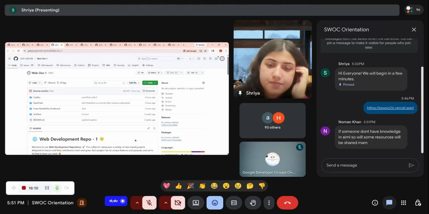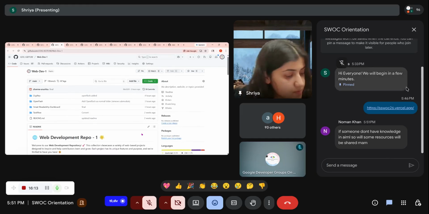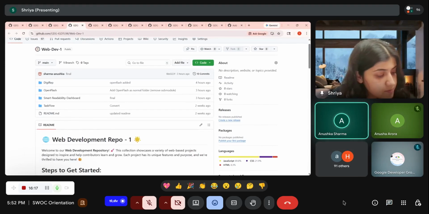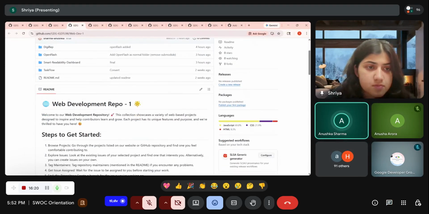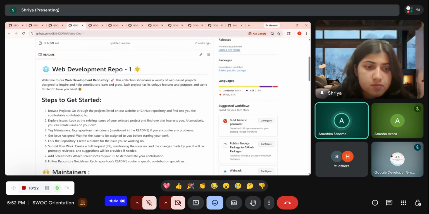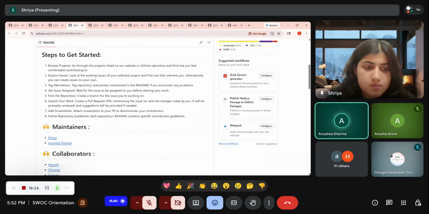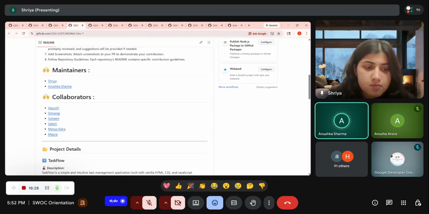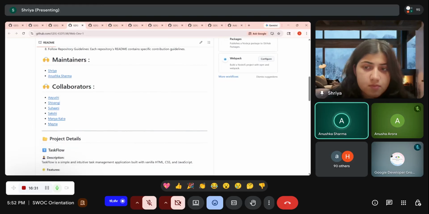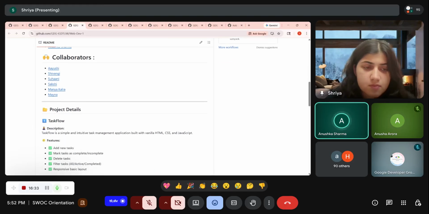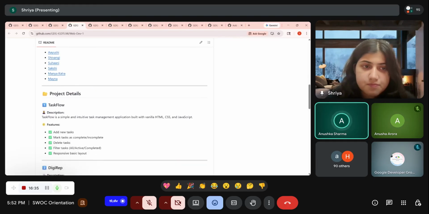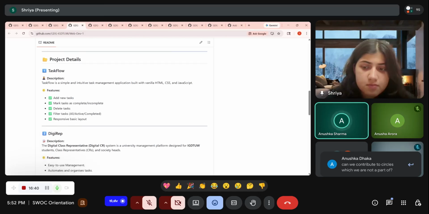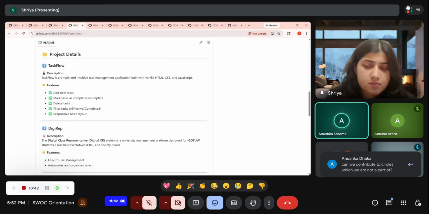Hello everyone, I'm Anushka. I am the Circle Manager for Web Development here at GDG. I'll be explaining the projects sequentially. So to begin with, this is the WebDev1 repository. It's designed mainly for beginners to get hands-on experience with real projects, GitHub workflow, and collaboration. This is more on the side of the beginner version of WebDev. It includes JS, HTML, and CSS basically. So it is one of the most beginner-friendly projects out there.